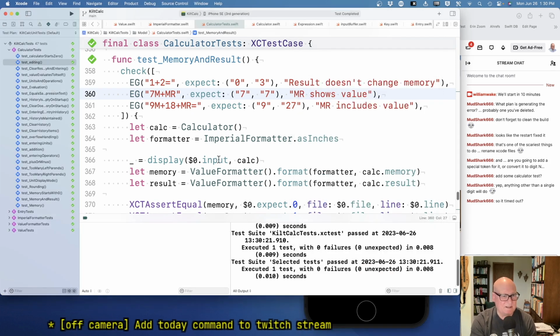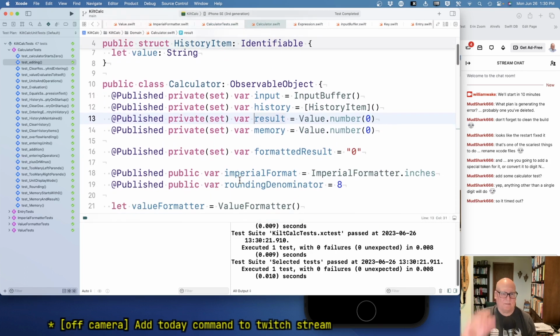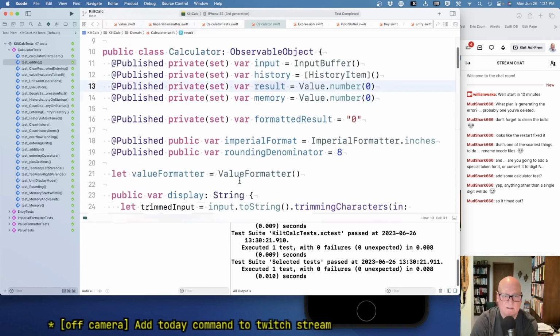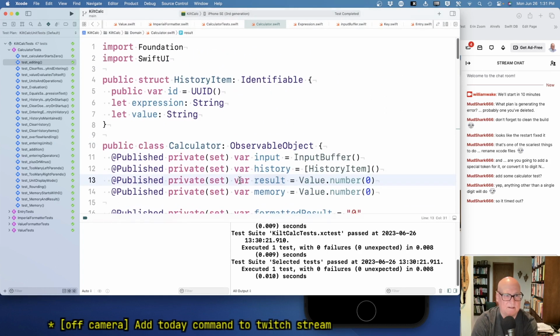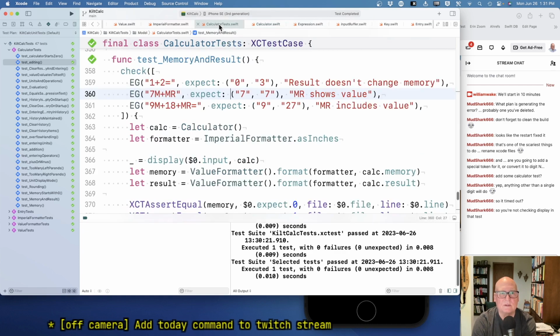Let's see, what are we getting? This is display. No, it's calc.result. And that's... let's do calc.display, right? Because that knows when it's looking at input or the result. Yeah, so I think our test should be a little different.